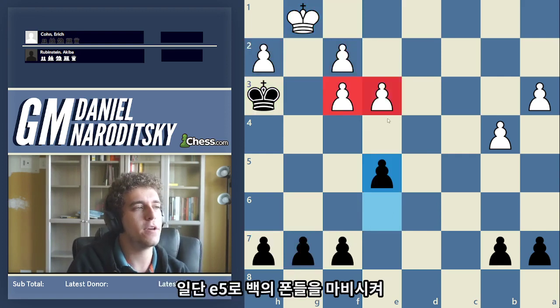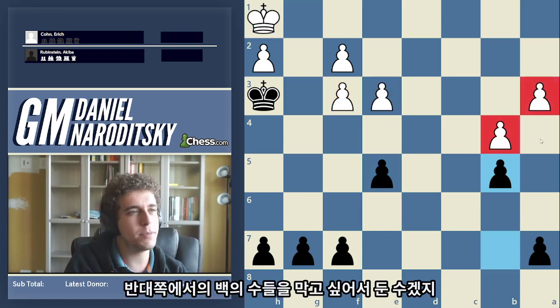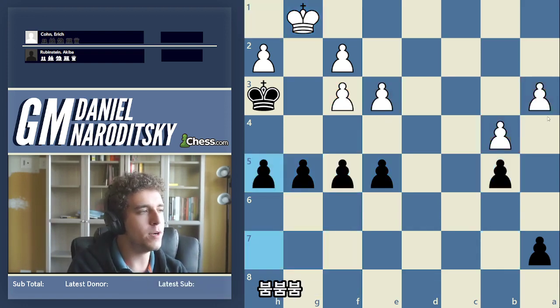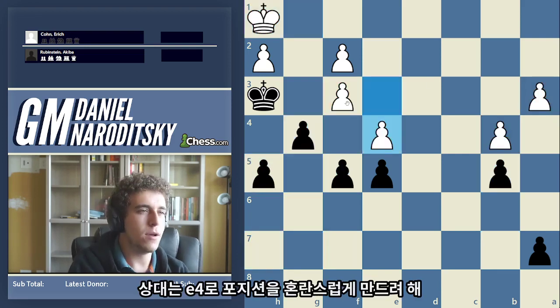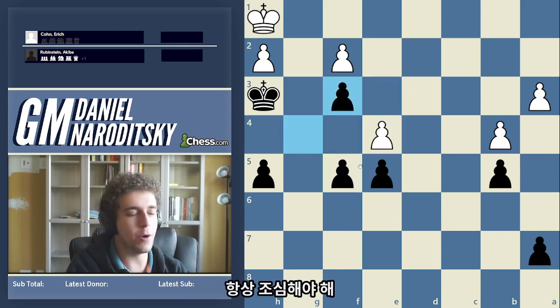First he goes e5, freezing white's pawns. Now he goes b5, not strictly necessary, but he wanted to make sure that white doesn't have any extra moves on the other side. Boom, boom, boom. All pawns on the fourth rank. g4, there goes one pawn. Okay, Kohn goes e4, trying to mix things up. Obviously, g takes f3 would be very inadvisable. Always got to be careful.